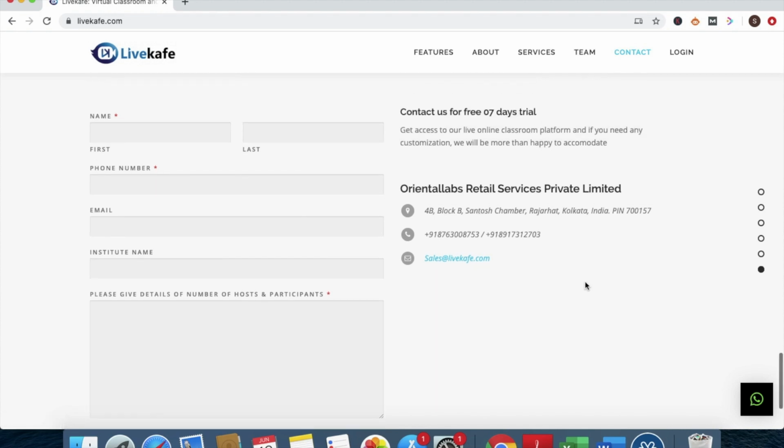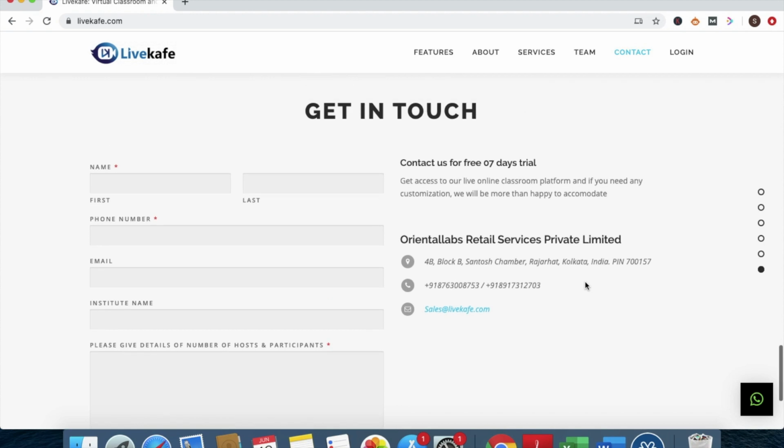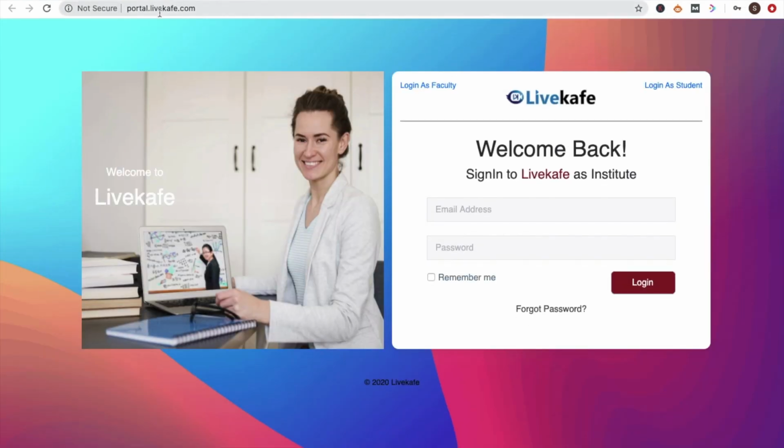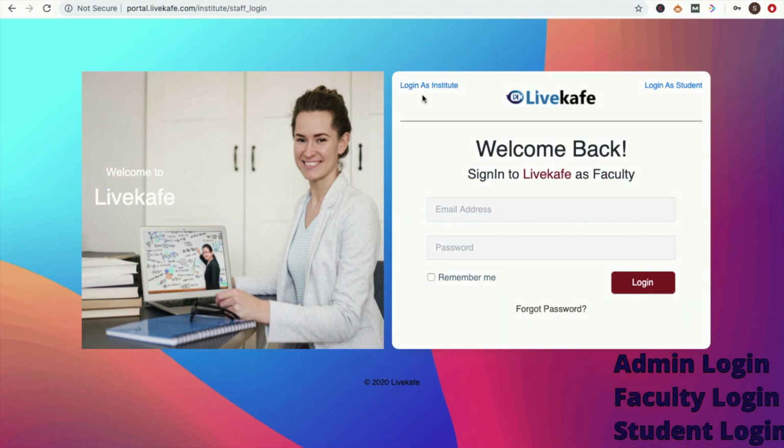Okay, so straight away let's dive into our next page, that is the portal page. For that we'll just have to click on login. You can see we have been redirected to the portal.livecafe.com page. Firstly, we need to note very carefully that we have three types of user login over here. As you can already see, login as faculty, login as student, and the default login over here is login as institute.